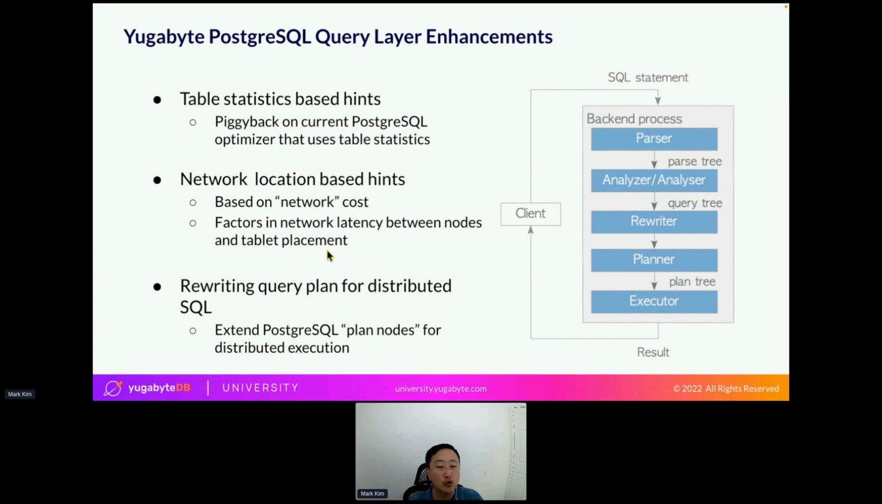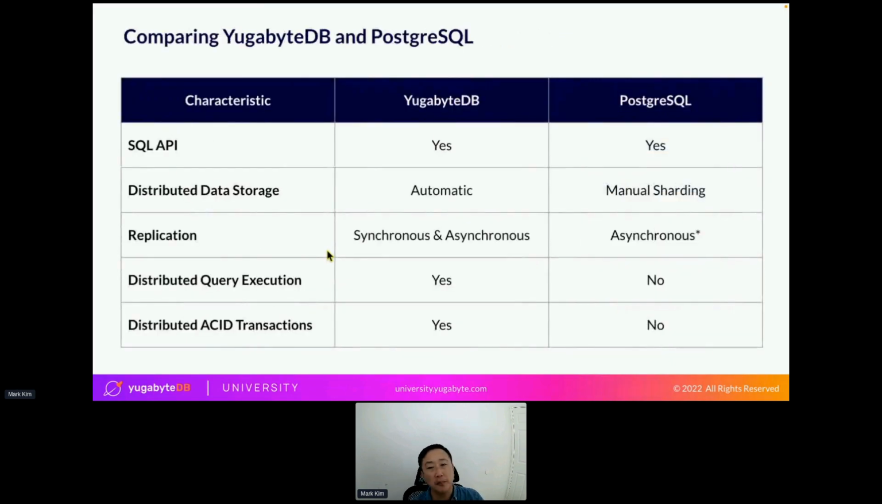Then, of course, we had to rewrite the query plan so it actually factors in the fact that nodes are going to be geographically distributed throughout the cluster as well. So we extend PostgreSQL with planned nodes for distributed execution. So here we're just giving a quick comparison of YugabyteDB with Postgres. And of course, Postgres is your single node monolithic traditional relational database. YugabyteDB, on the other hand, is your distributed system, which is why we're here. Why is having a distributed system so much better?